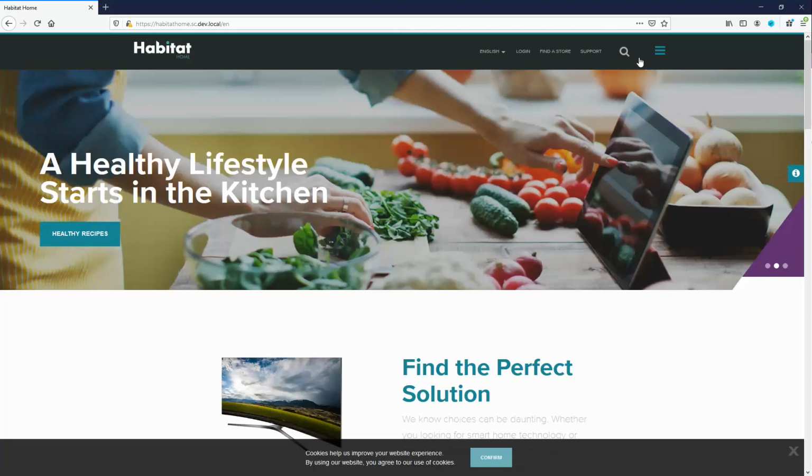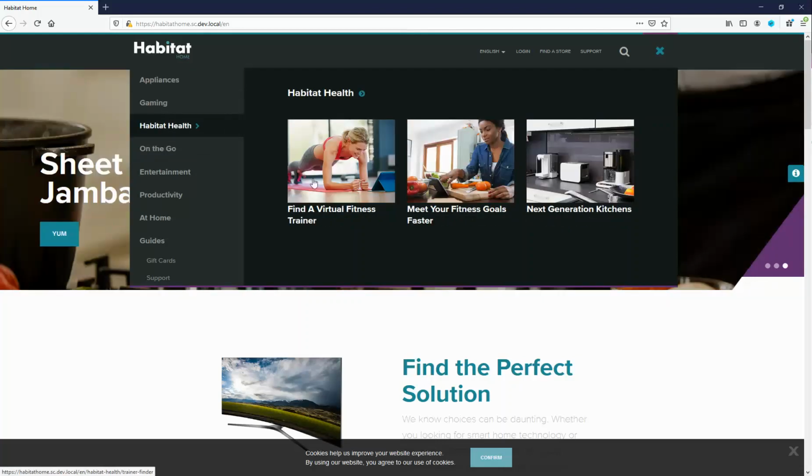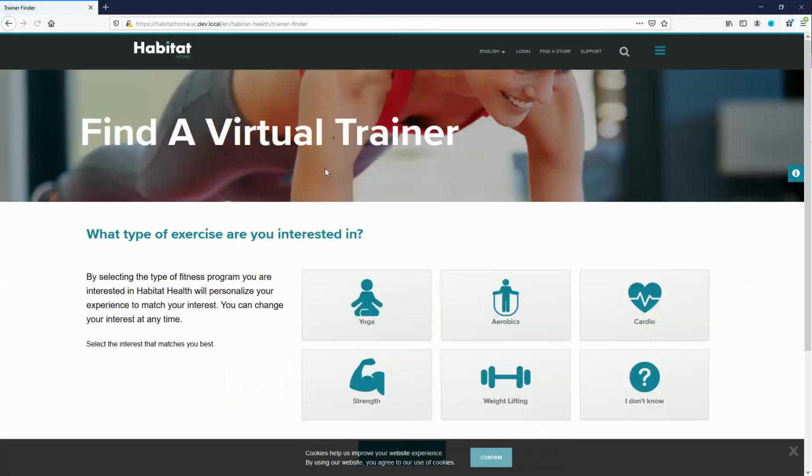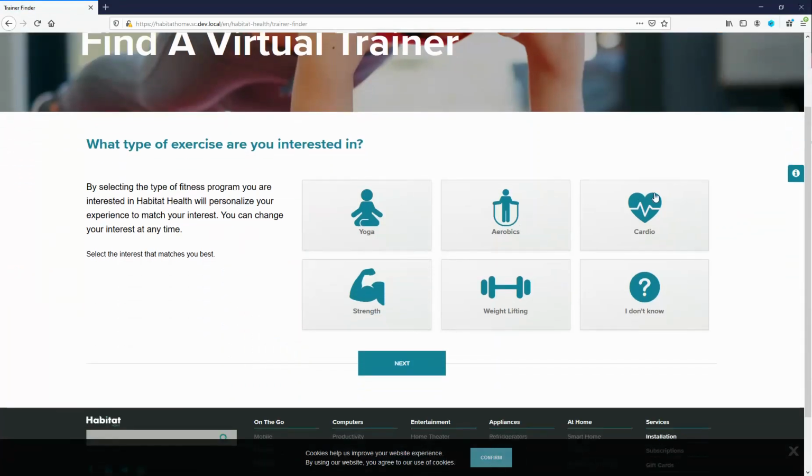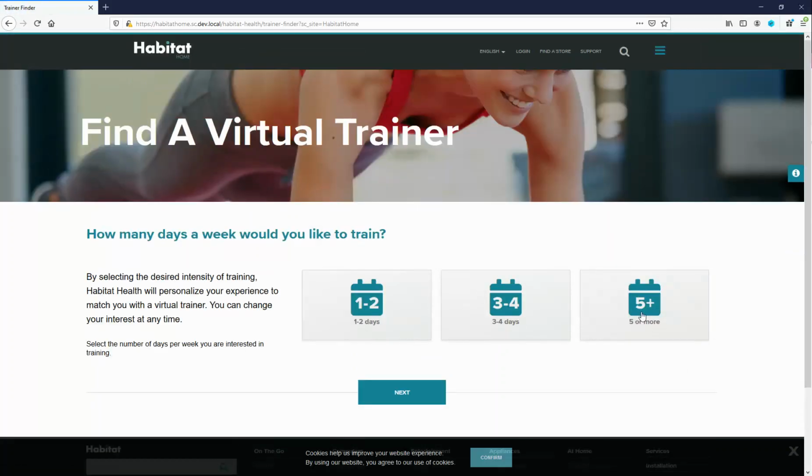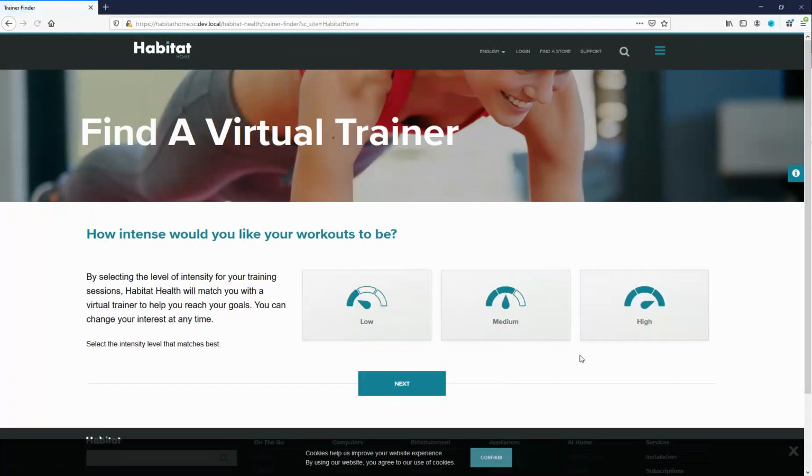The other thing I'll show you is I actually built a form submit action, which I've wired into the out-of-the-box Habitat Health trainer finder form. And what I've done is I've added another personalization rule to the homepage that if I select cardio, and we can go through, what this custom submit action does, it actually will track every single question. So if I want to have a different personalization rule for each of these questions, I'm able to do that. So if I want to target people who answered that they want low intensity workouts, we could do that. But I specified cardio because I actually have already set up a homepage personalization rule based on that.